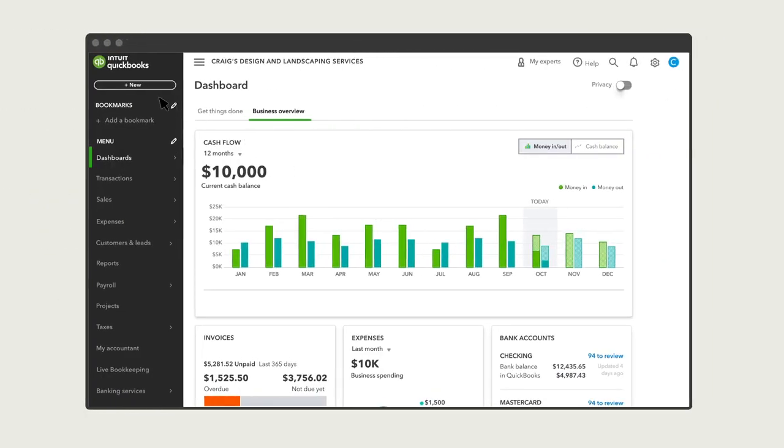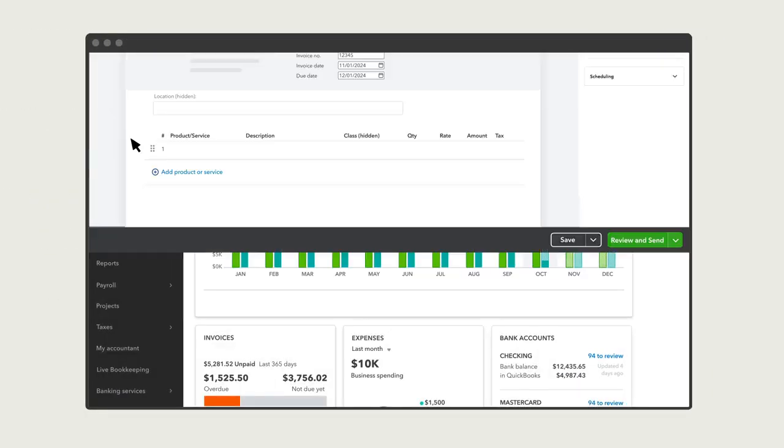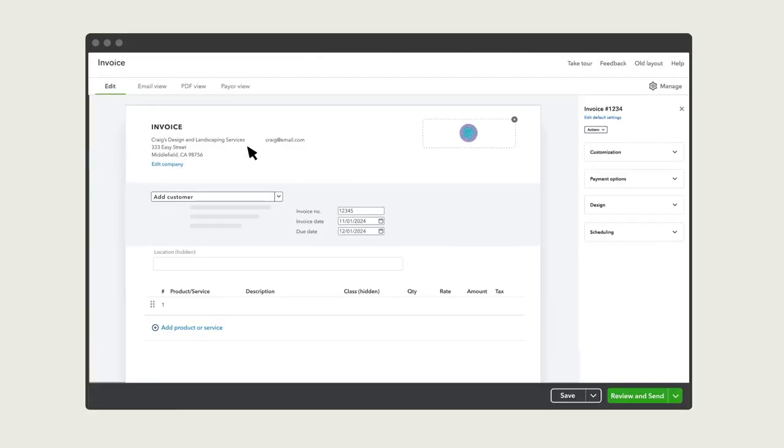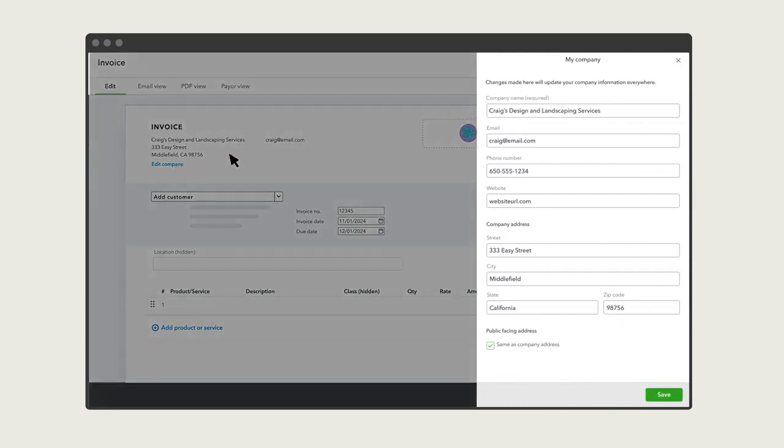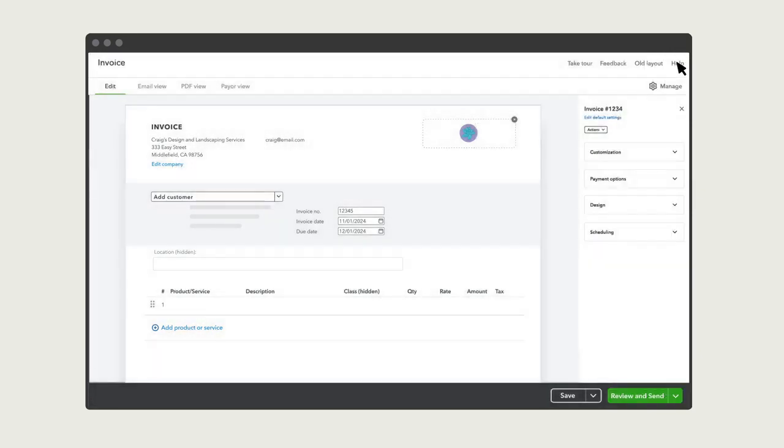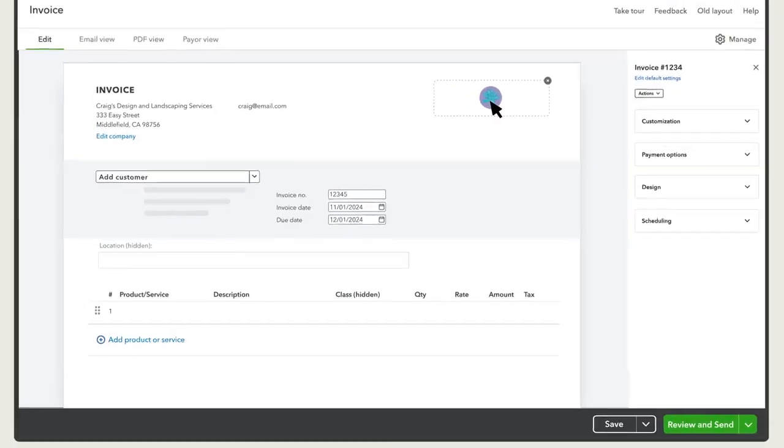To start, select New and Invoice. You'll see your contact info here. If you need to make any changes, select Edit Company. You can also change your logo if you want.